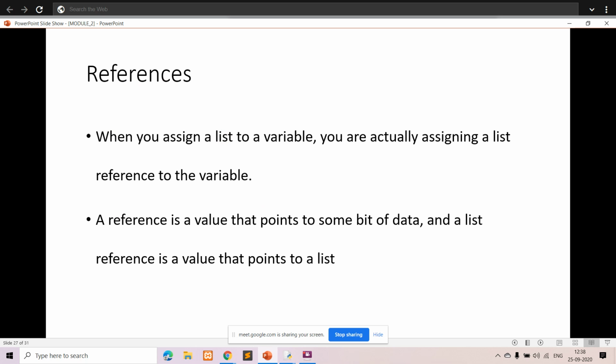In pass by value, what happens? You're just sending a copy of the value, right? So any changes that happen within the function will not be reflected back in the calling function. But in case of pass by reference, you're sending the address, so any changes that happen within the function will be reflected back, right? Something similar to that we will see here. So what is a reference? We'll see with an example.